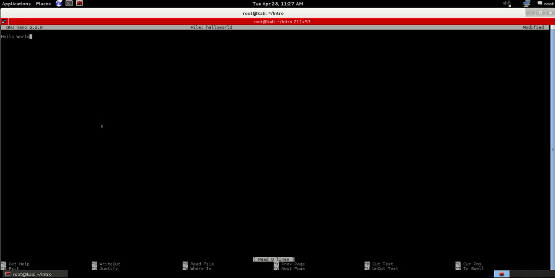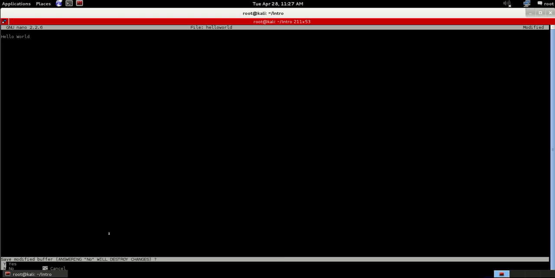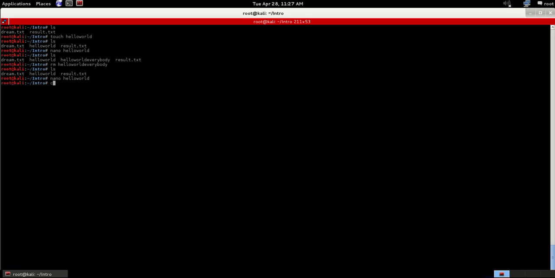To change it within the same file, Control X, then just press Y. Want to keep the same name, so I'll press enter. Now if I print out that file contents to the screen, there it is.